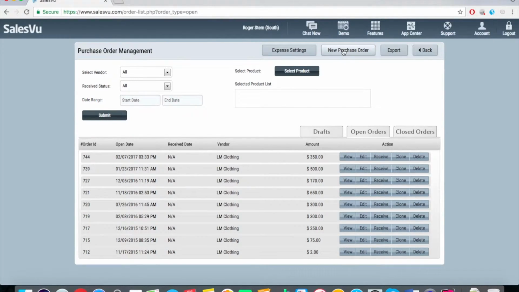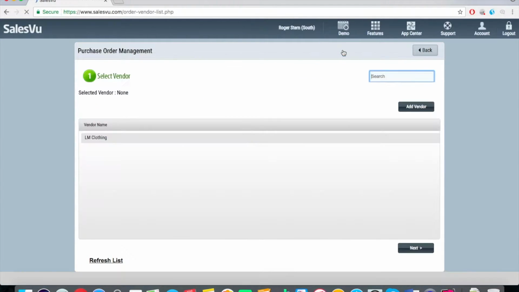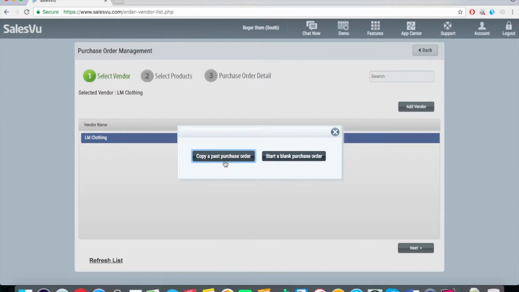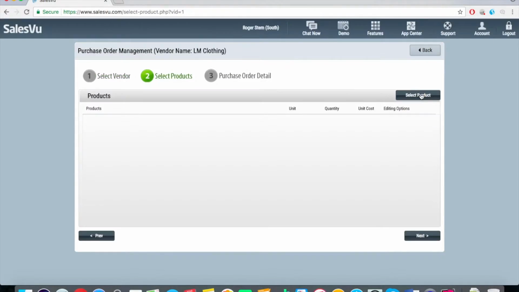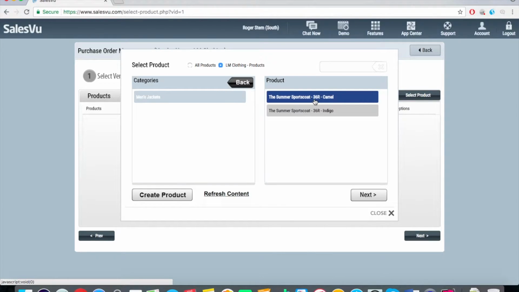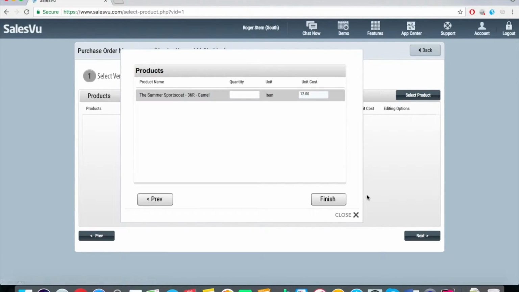To create a new one, simply click New Purchase Order. Next, we select our vendor. In this case, we'll use LM Clothing. Click Next. We can copy a past purchase order or start a blank purchase order. From there, we select the products. You can simply filter by that particular vendor the purchase order is for by clicking here. We'll select this particular jacket and add it.